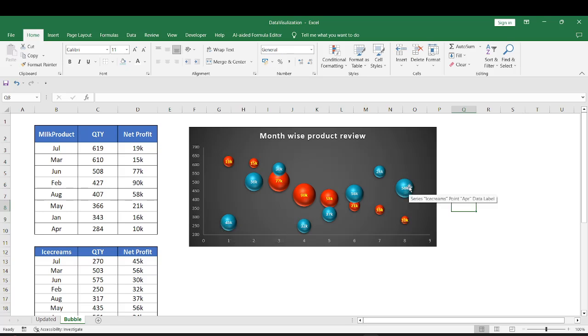And when it comes to our second product which was ice cream, we see that 58K is our highest ice cream net profit and this was for the month of April. And the second highest being this 56K which was for the month of March. When we compare both the products and their net profit, we see that milk product has more net profit. This way, using the bubble chart, we can clearly understand the performance of ice cream and the milk product.